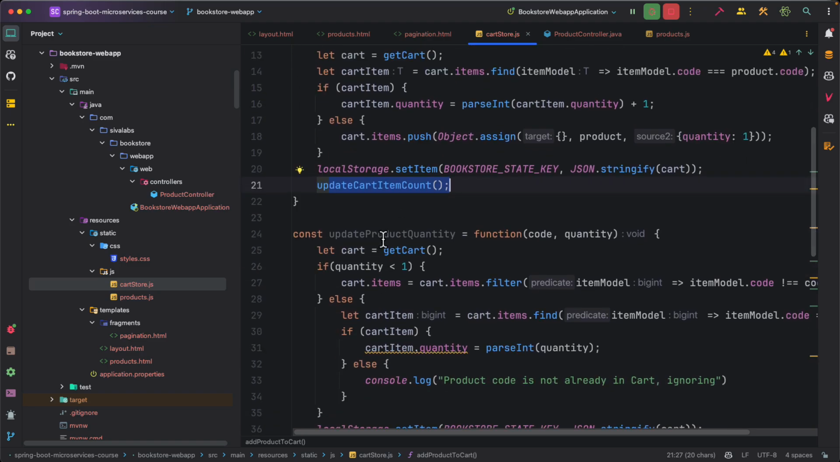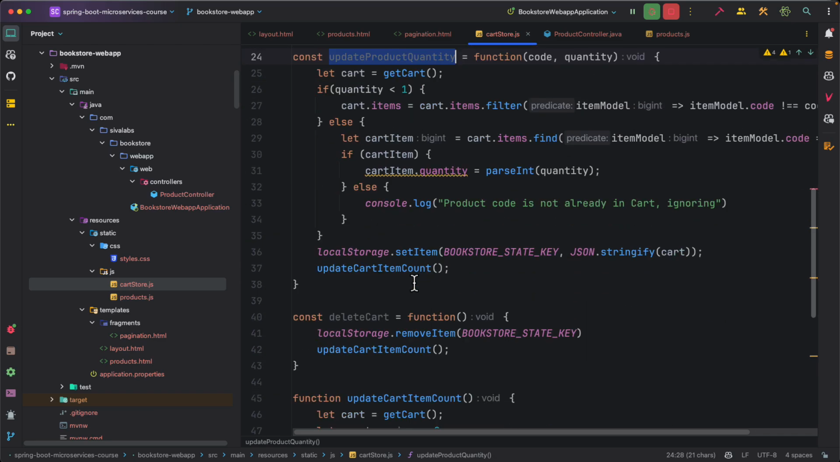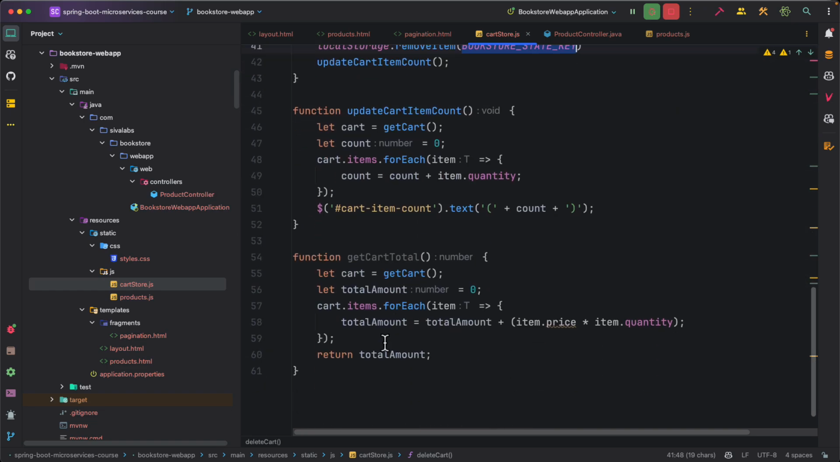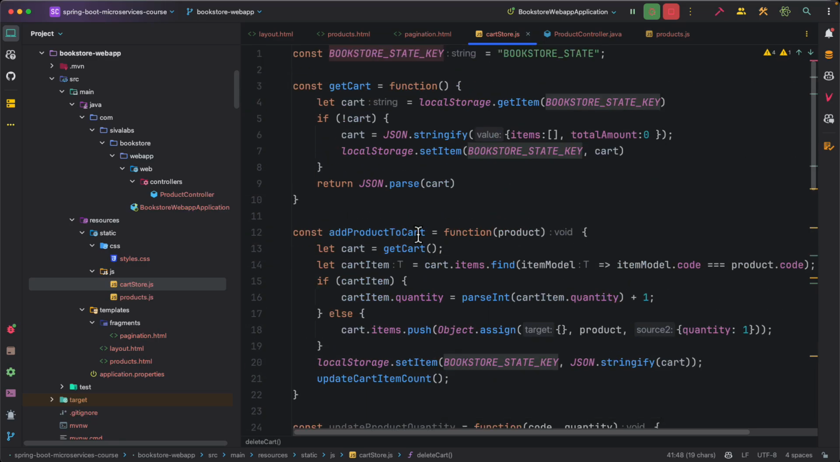So similarly, we have update product quantity. Again, we send the product code and how much quantity we want to buy. So this is going to be used in the upcoming screen where we are going to show the cart with all the products. There you can directly update the quantity of any product that you have already added to the cart. So that's where we are going to use it. Similarly, you can delete a cart by simply removing that from local storage. So these are all various utility functions in order to add, remove, and delete items from the cart.